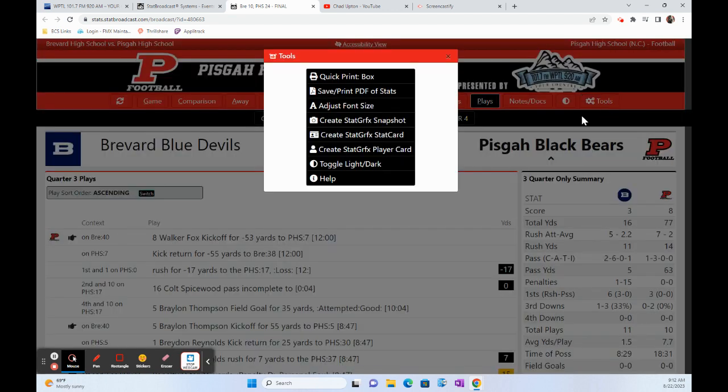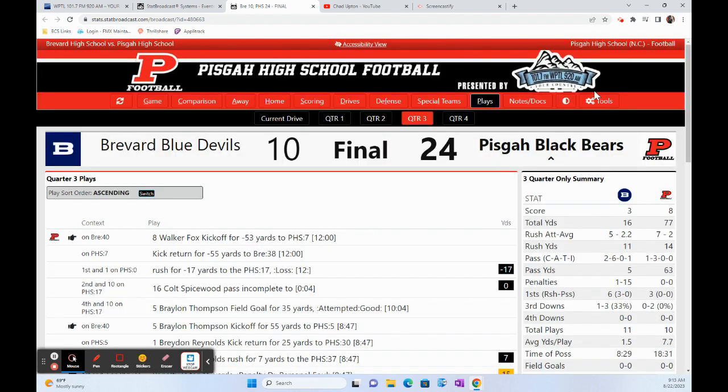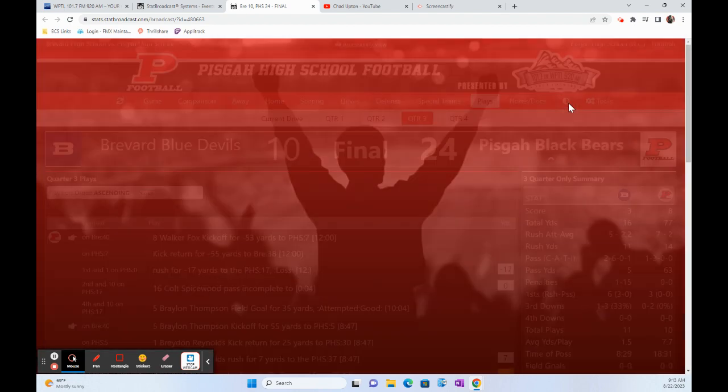And you at home, if you choose, can go and save and print a PDF of all of these stats for yourself. The media can do that as well for their use. You can quick print a box score. All of that is available to you as the fan just by going to this tools button here as well.